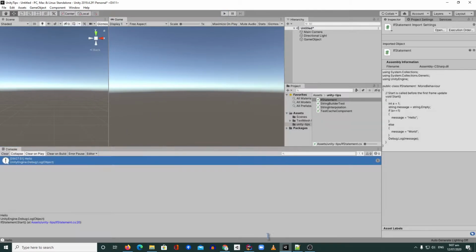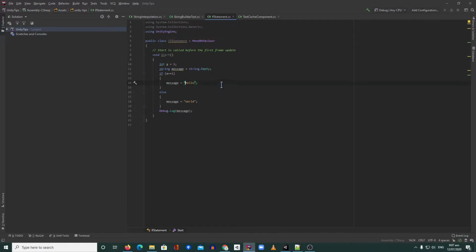So right now, we're going to make this if statement shorter. To do that, you need something like this. Message equal, then your condition, A equals to 1. Then, if A is equal to 1, we're going to put hello. Else, we're going to put world. Alright, so I'm going to comment out this part. And now, this is our new if statement.